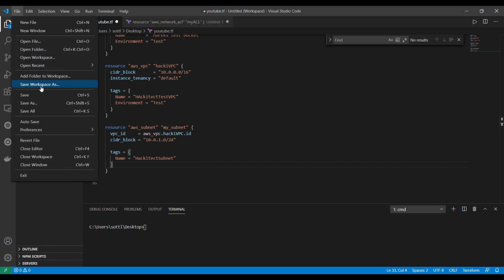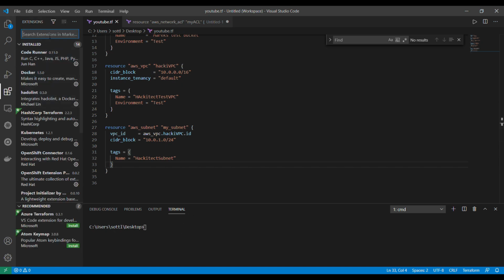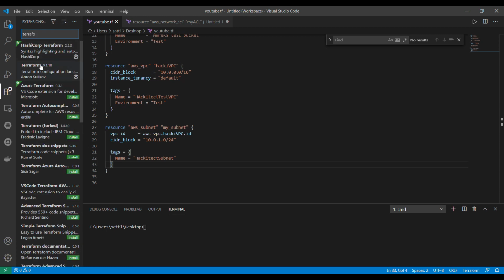I think that we can save it. So file, save our file, and also install the plugin. You can install plugins with Terraform, and you have several Terraform plugins that you can use for syntax highlighting or configuration. I already installed some of them. So you are free to go with what you like and what is good for you.